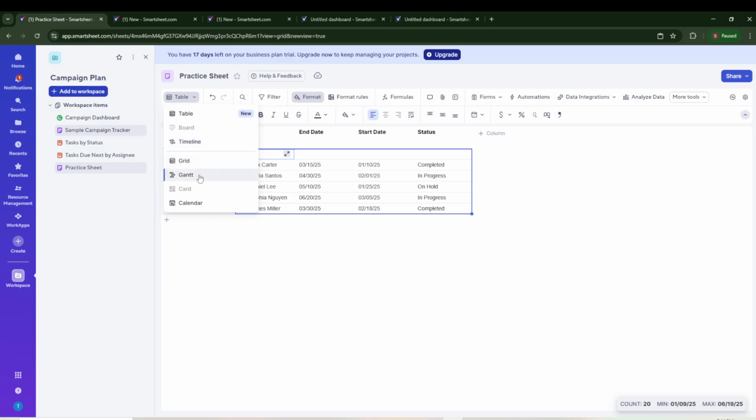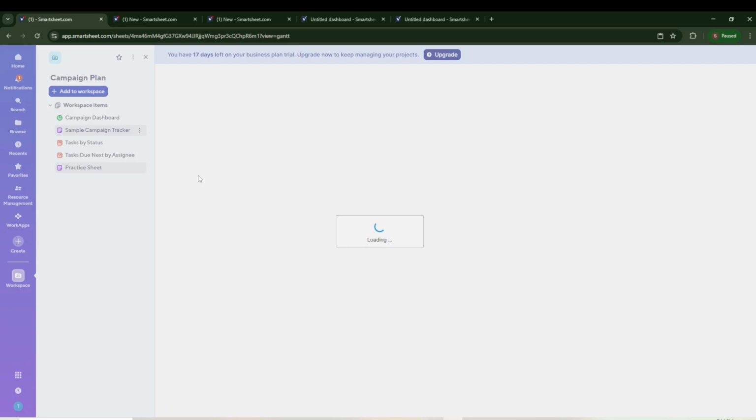Smartsheet will immediately convert your data into a timeline. Each task appears as a bar spanning from its start to its end date. You'll instantly see overlaps, phases, and potential conflicts, giving you a clear, big-picture view of the project.